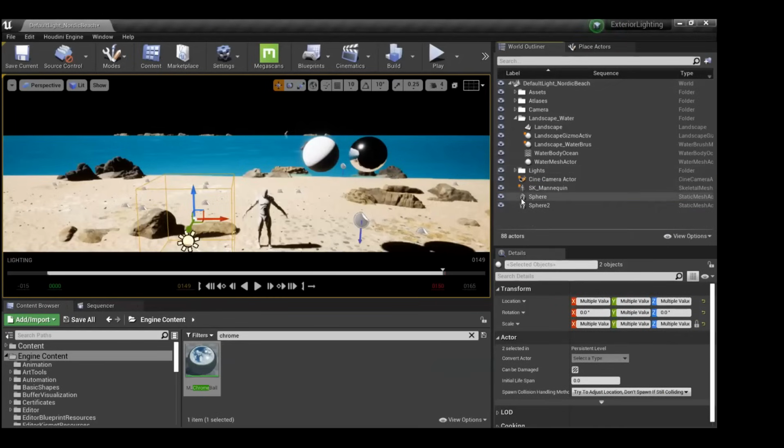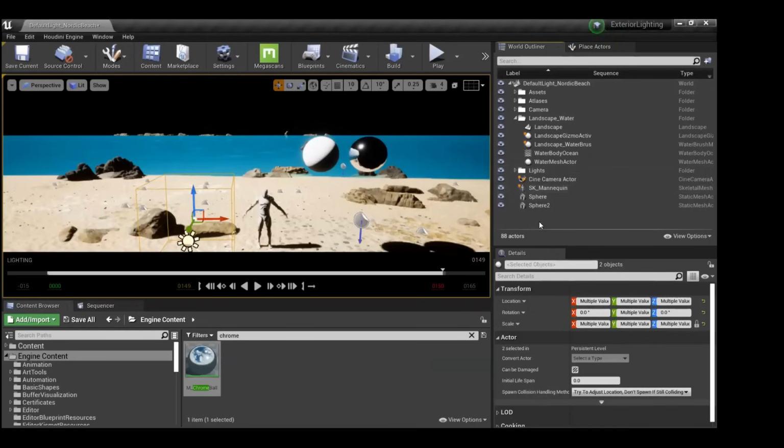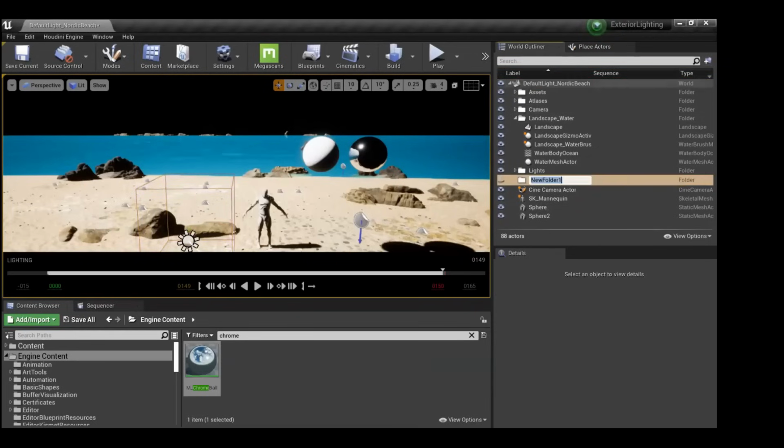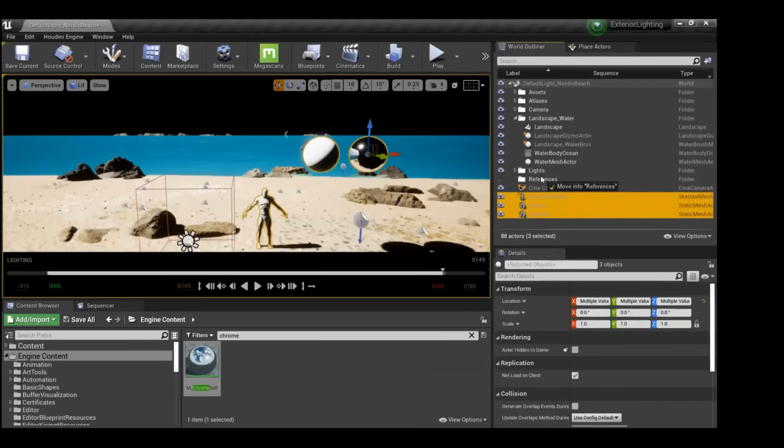Okay, and these are all for the scale references. So I will just create a new folder here and I will call it references. Whichever reference I'm using, we will put it into the reference folder. So now we can move it forward.